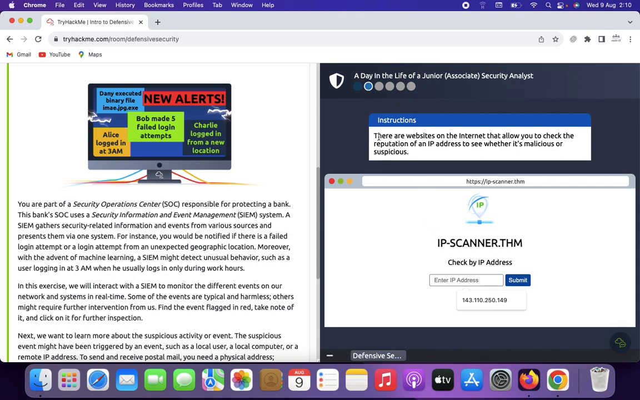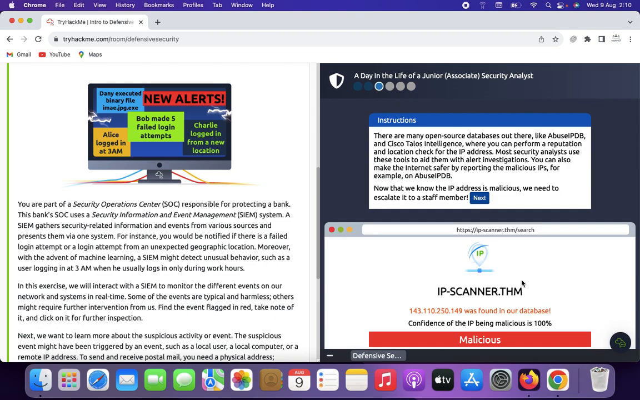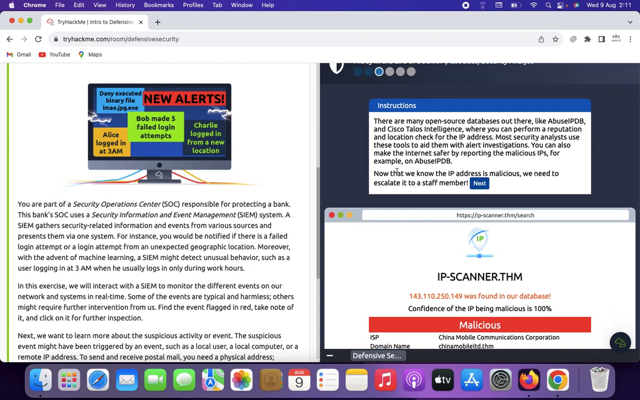So here there is a website on the internet that allows you to check the reputation of an IP address to see whether it is malicious or suspicious. So that is 143.110. So there are many open source databases out there like AbuseIPDB and Cisco Talos Intelligence, where you can perform a reputation and location check of the IP address. Most security analysts use this tool to aid their alert investigation.